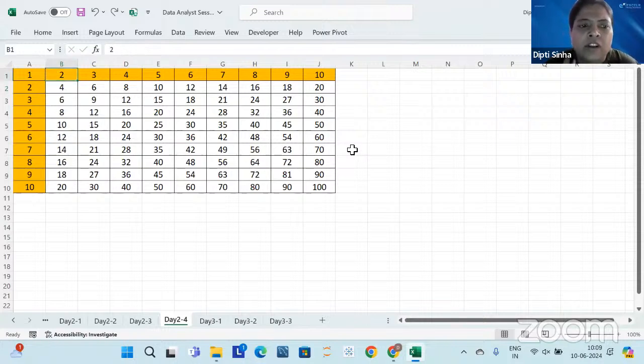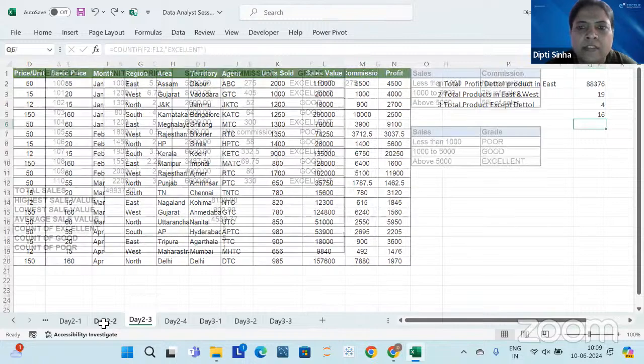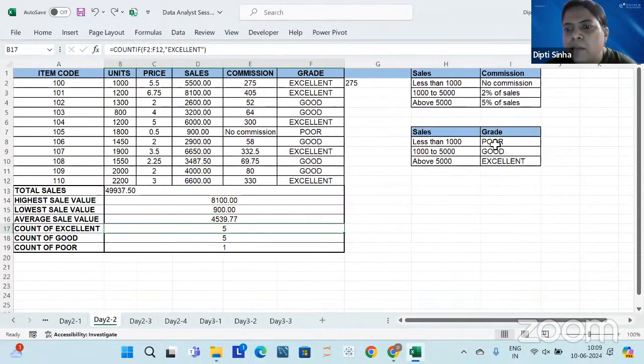We have 3 different types of referencing. If you click on a particular cell, this address is called what? Relative referencing. If I'm fixing either the row value or the column value, that is an example of what? Mixed referencing, right? And if you're fixing the particular cell, as in the previous case, we are fixing the poor, we are fixing the good, we are fixing the excellent.